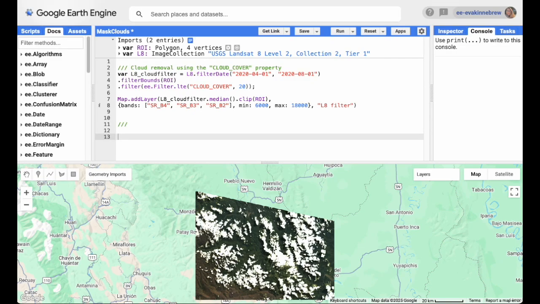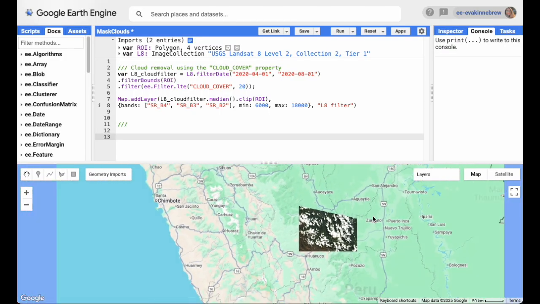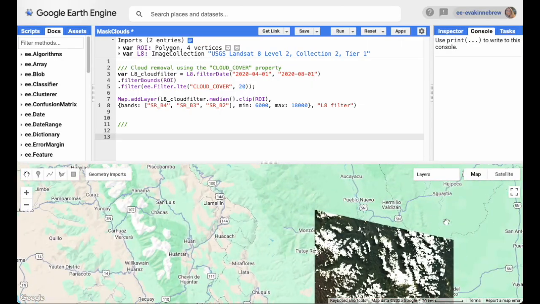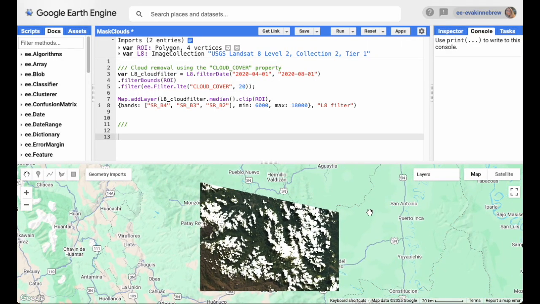In this video, I'm going to teach you how to mask out clouds from Landsat imagery. This is especially helpful when you have an area that has a lot of cloud cover. For example, I have drawn an ROI in Peru, in a region where there is cloud cover for a lot of the year. So in these sorts of areas, it can be really difficult to get a cloud-free image.